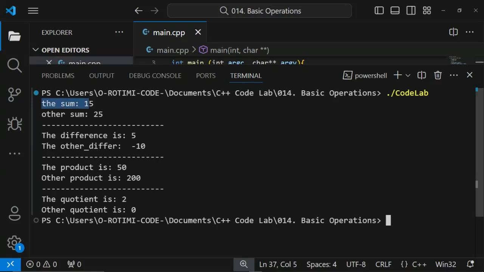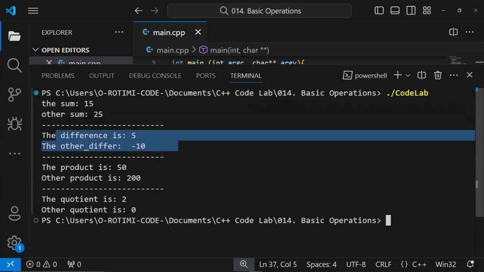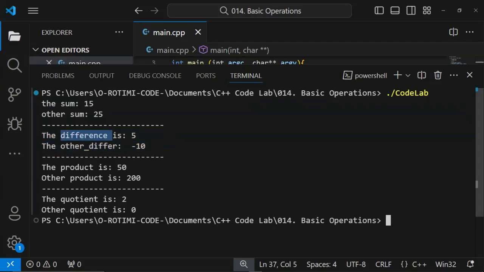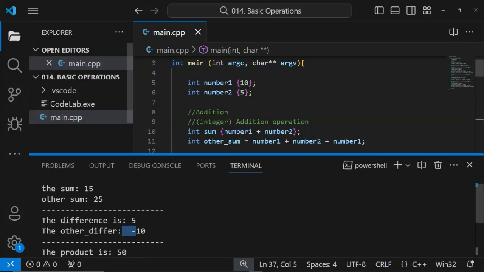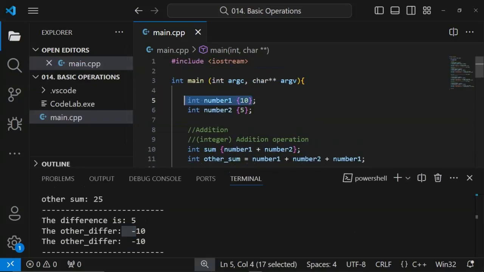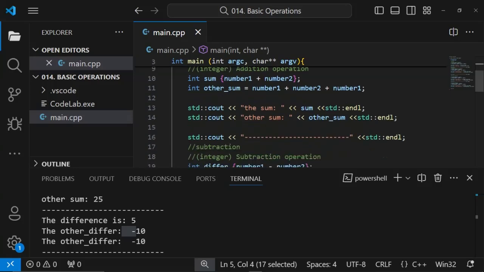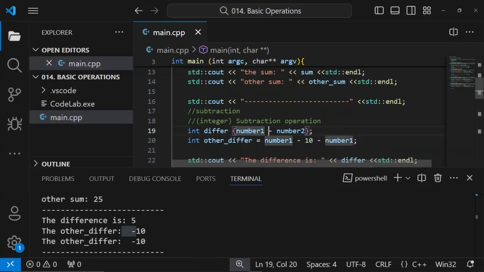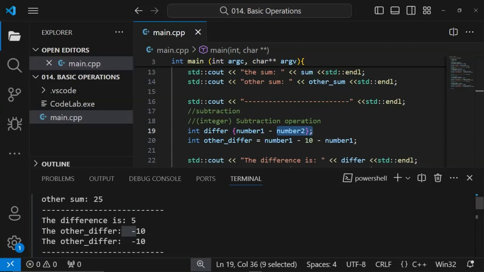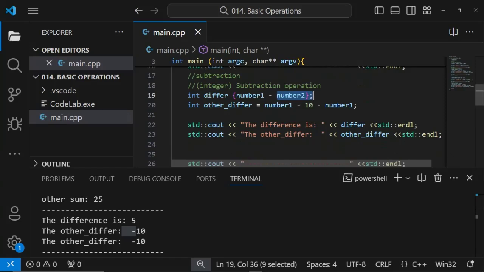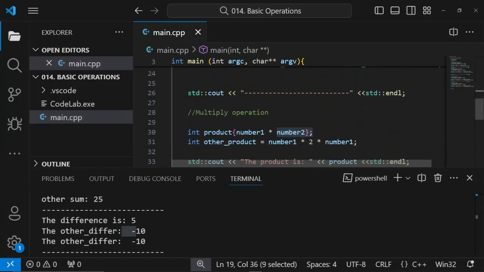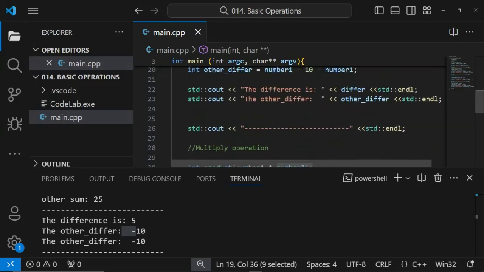So we have the sums and it gave us 15, and this is just for additions, and here from the subtraction we have the differences, which is 5. So if we should check the differences here, we have 10 and we have 5. So 10 minus 5 is 5, and 10 minus 5 is 5. So we have it stored here, and we have the other difference. Sorry, I repeated something. Did I repeat?